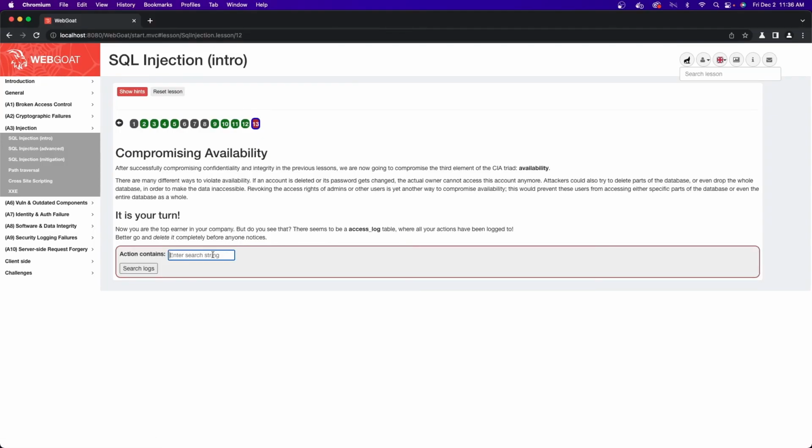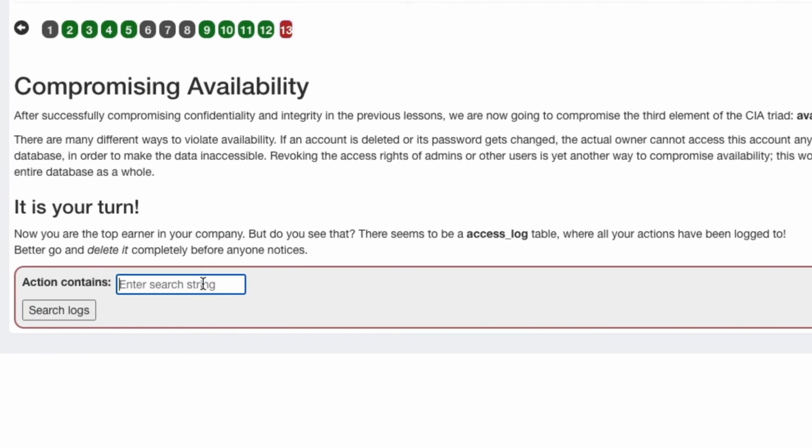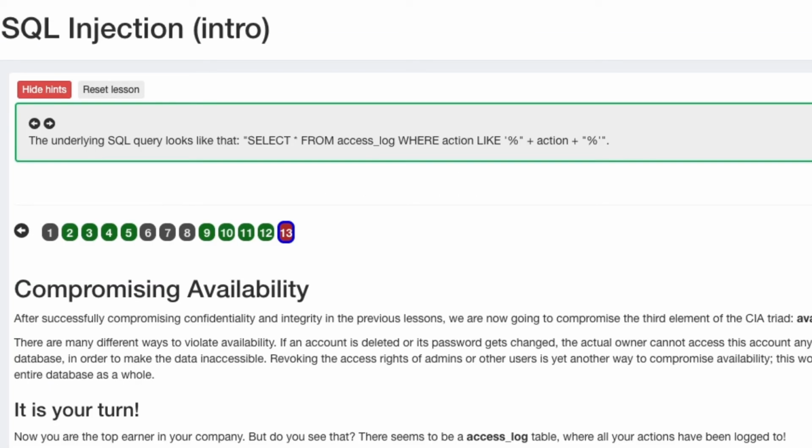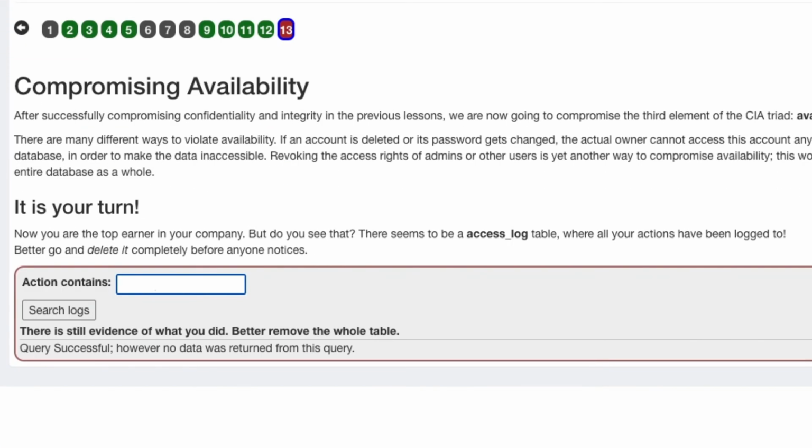Alright, and then moving into the final section, we can see there's an access log table, which contains a history of any statement run by any user. So let's delete this table, because we don't need the company knowing we raised our own salary. To do this, we can first go through the hints to find the structure of the statement on the server. So let's start by closing the statement by inserting a % and then an apostrophe. Now end the statement with a semicolon, and now we can use the drop table statement to drop the access log table. Finish off by commenting out the rest of the line, and congratulations.